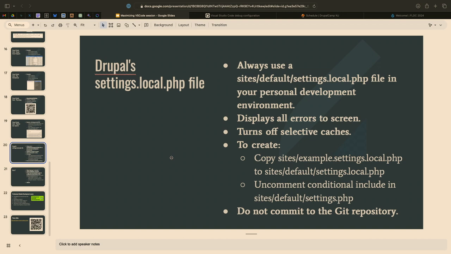It turns off certain caches. It forces all errors to the screen. Without this, I feel like you're a developer with one arm tied behind your back. So if you don't use this, then you should just read this side and do what I say.